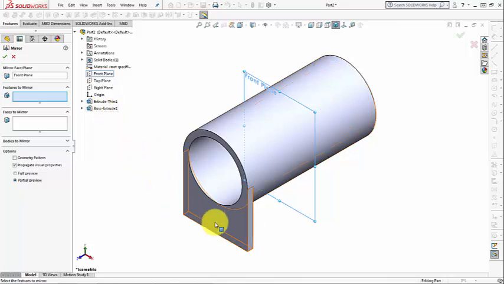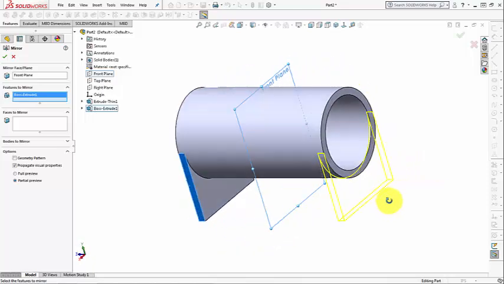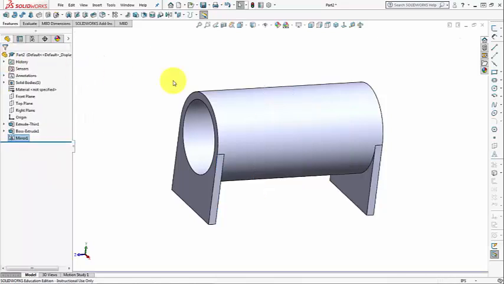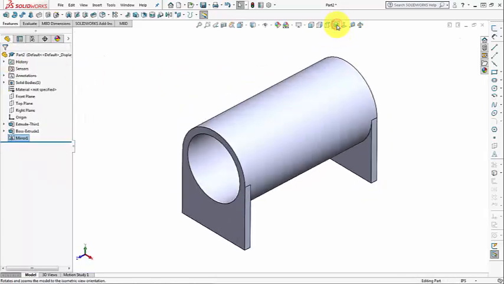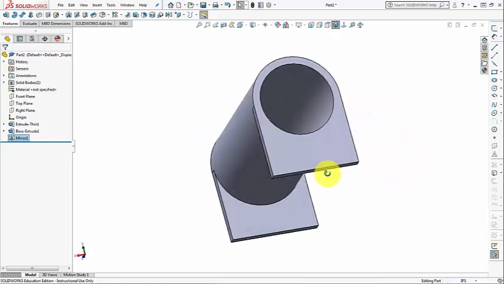Or you can just pick here directly. So we can select this holder from the feature manager design tree, or I can click directly in the graphics area. Either one is correct. And as you can see, SolidWorks shows a preview of how it looks when we mirror this holder. So we just click OK. All right. So our model is completed.